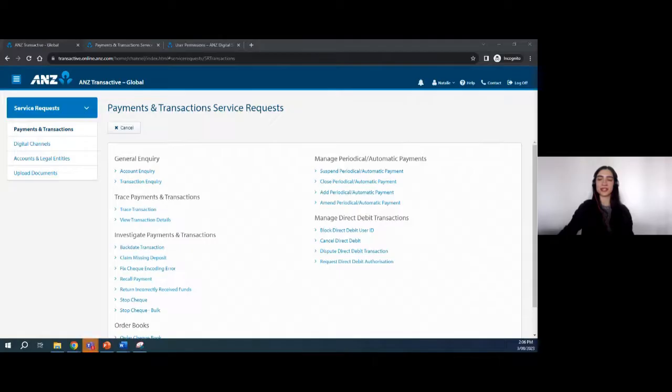The next question is, will deposit books be made available in New Zealand? At this stage, no, that currently won't be available.